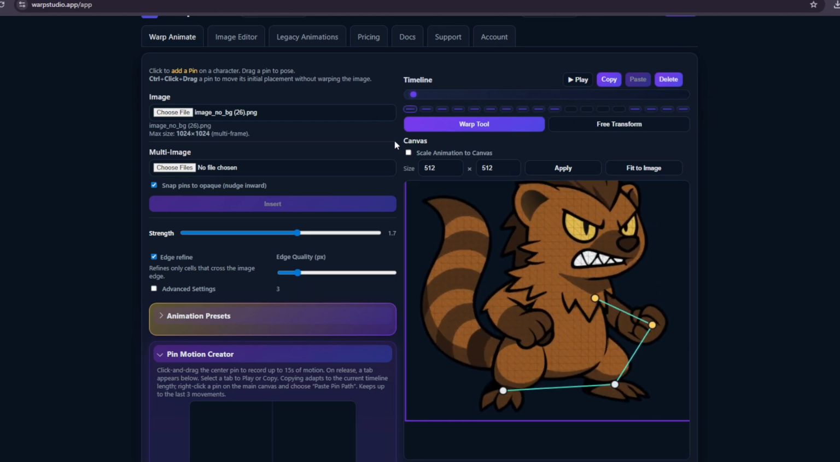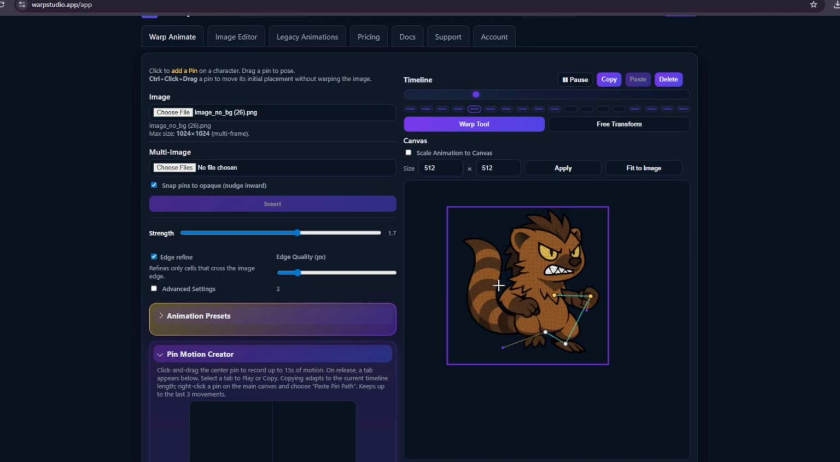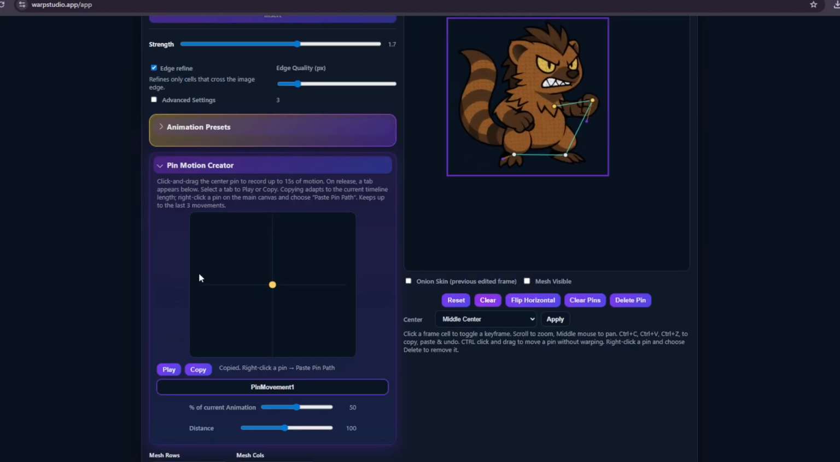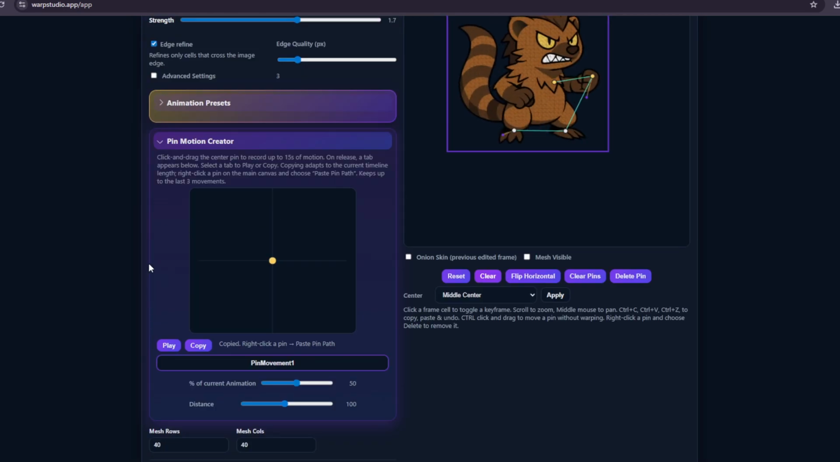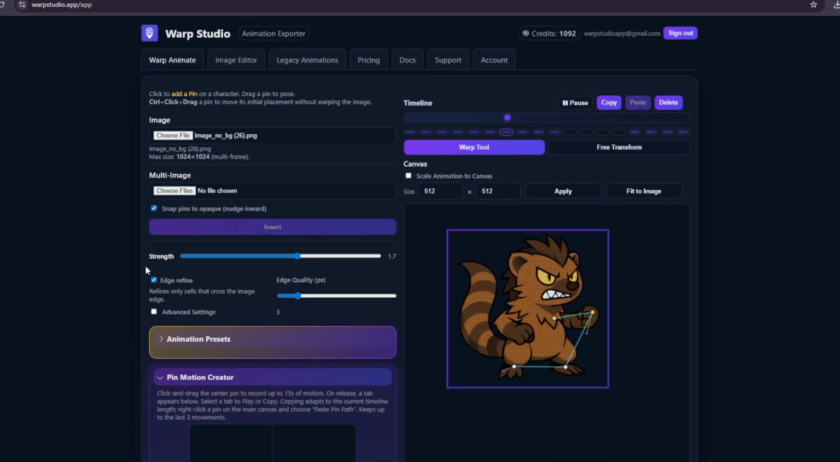There you go. And now he's got a pretty crazy looking, he looks angry, I'll be honest. And this has been an introduction to Warp Studio's Warp Animate tool.